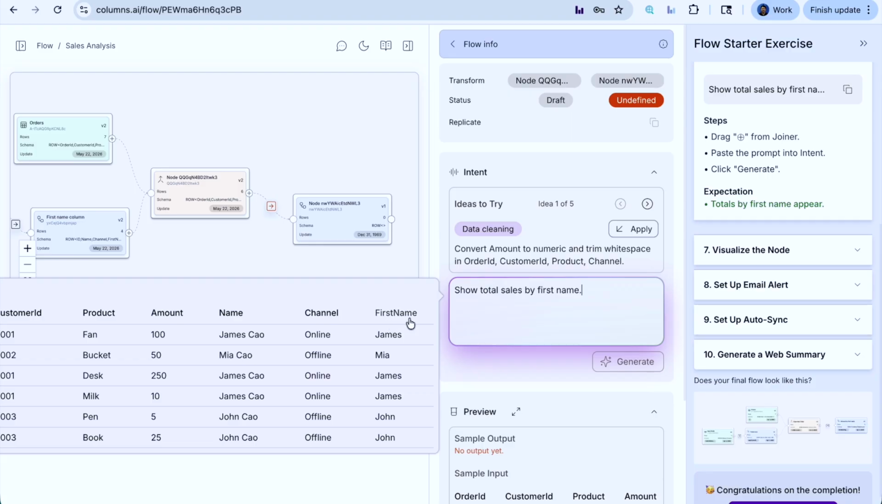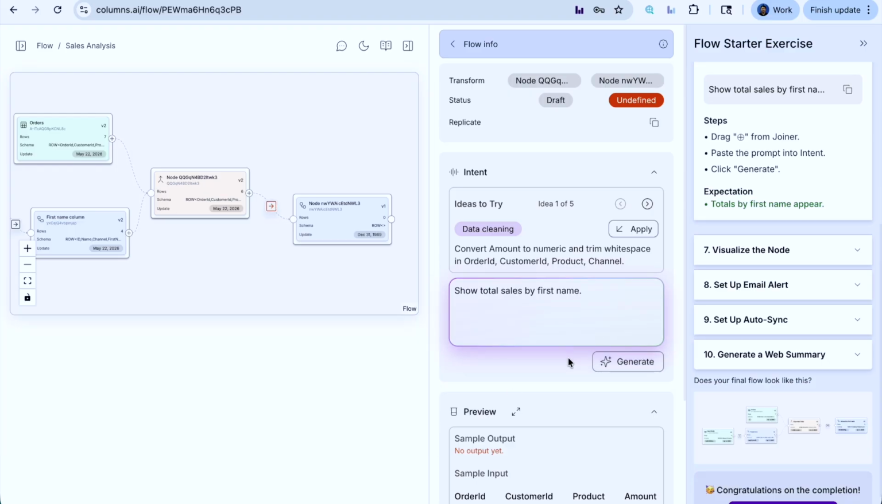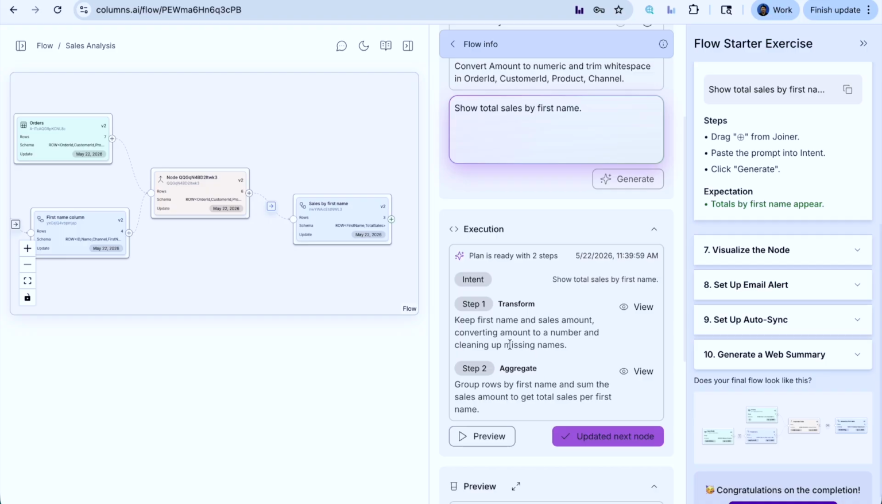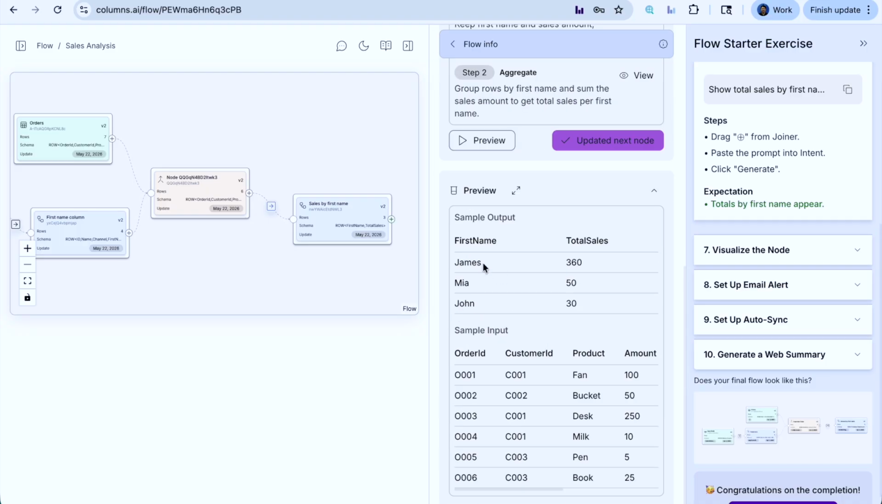So here, we want to aggregate all the records based on the first name as a key. So your input is done. Once you generate it, it will populate the data for you. This is like transform and aggregation. Now if you look at the result, you can see it aggregated all the results for each first name. James, Mia, John, and each person got a total sales value.